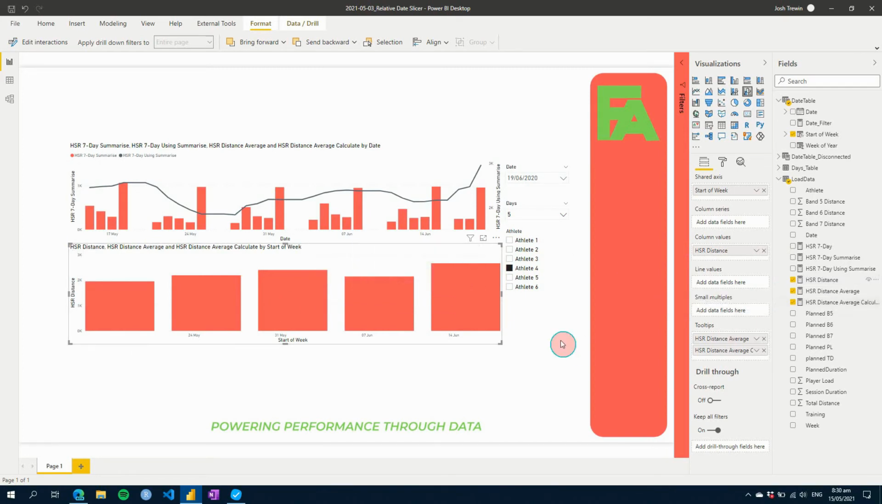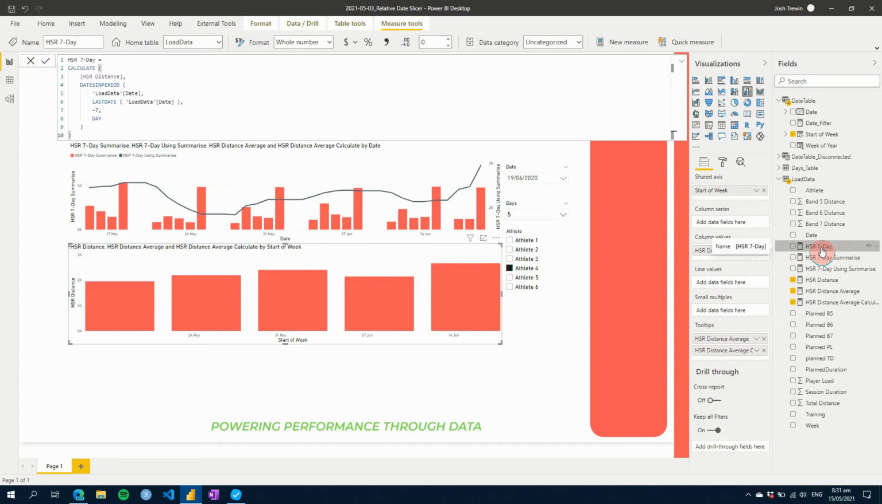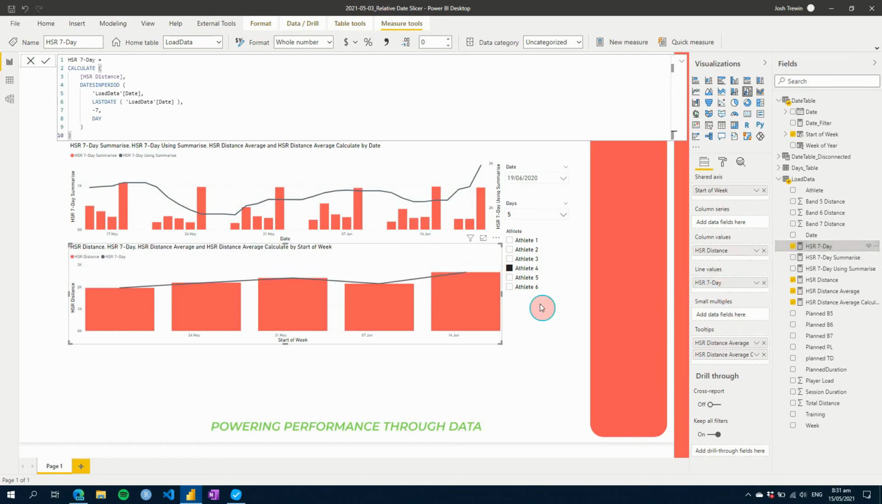The one thing that this might cause problems with is any kind of measure that you have looking at 7-day values. These kinds of measures are looking at specific dates, so using them here may cause an issue and they may not be accurate. That's just something to consider when you're looking at this information.